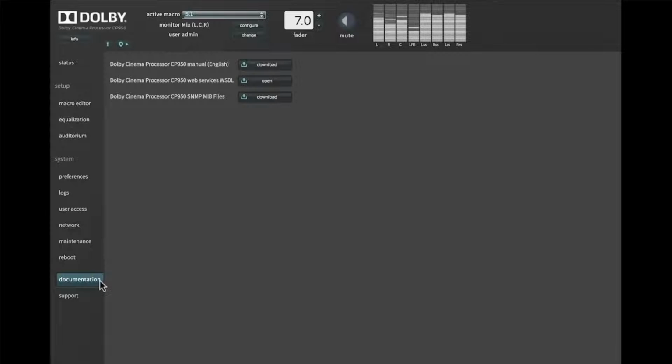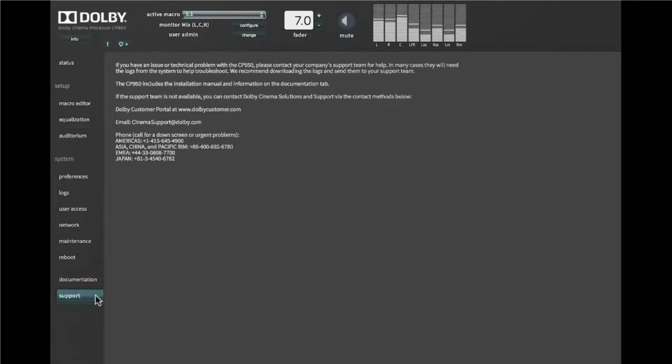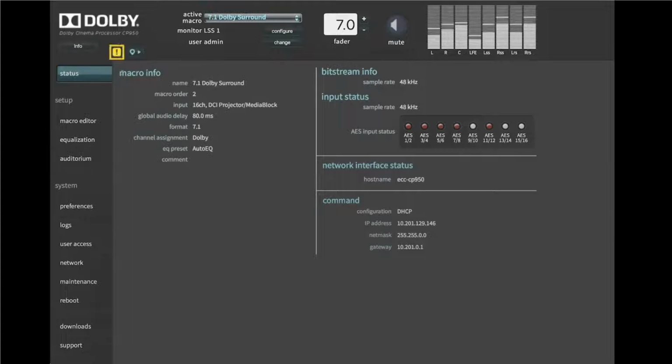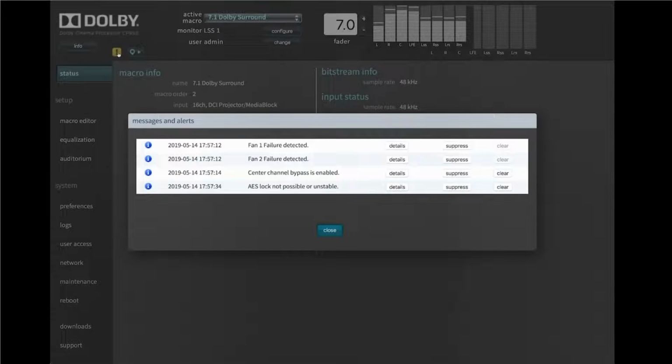All of the CP950 manuals, web services, configuration, SNMP, MIBs are hosted on the documentation tab, and Dolby has included the current version of the Dolby Atmos Designer software for Windows and Mac in this section. The last item is support. This tab contains contact information for Dolby Cinema Solutions and support.